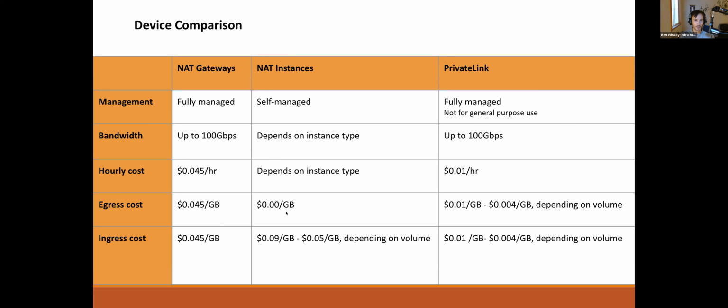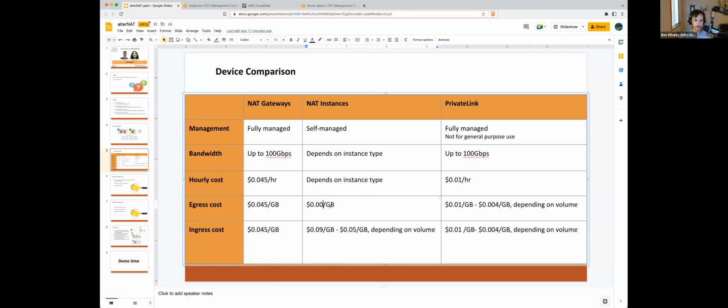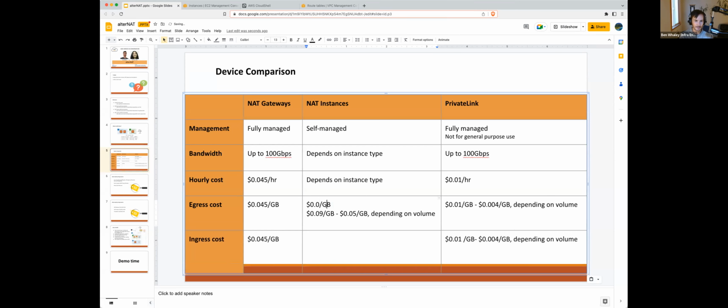Egress. Oh, you know what? I have these backward actually. I'm going to fix that right now because this is like this, and that's this, okay.